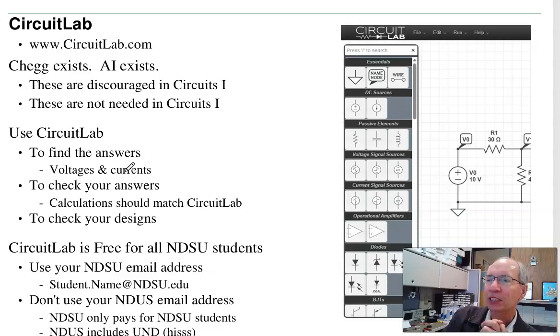But sometimes you'd like to know, did I get the right answer? Well, that's where Circuit Lab comes in. Circuit Lab is a drag and drop program, really nice program. You can draw out the circuit, analyze it, it'll tell you what the voltages are, tell you what the currents are, and your calculations should match Circuit Lab. If you did it right, the answers match up. If they don't match, either you're wrong or Circuit Lab is wrong. My money is on Circuit Lab.